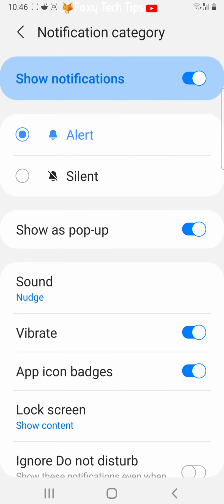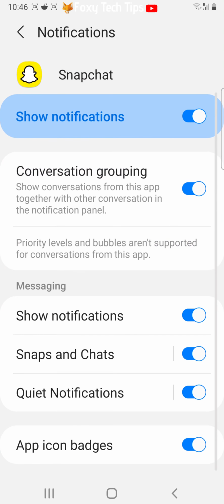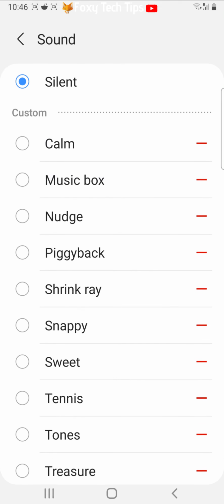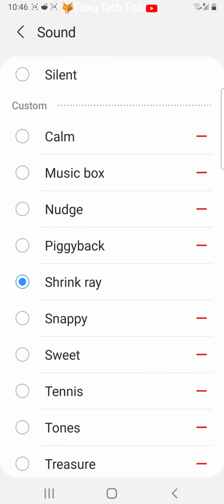If you go back to the main notification settings, you can also tap on Quiet Notifications and tap on Sound, and then choose a sound to use for quiet notifications.